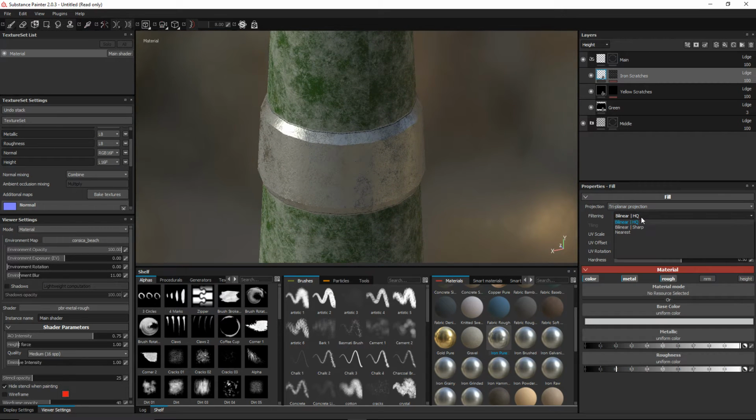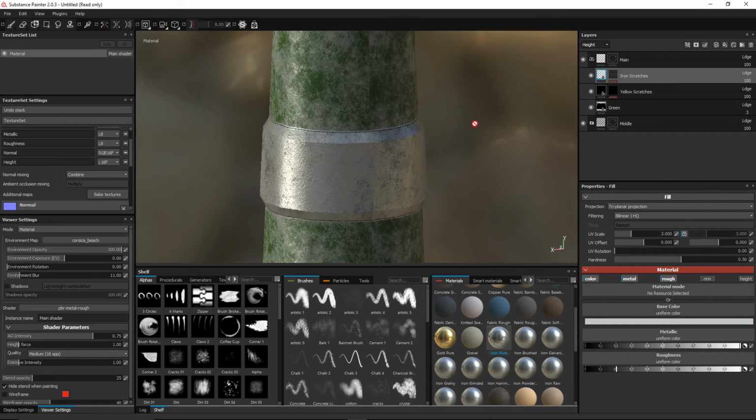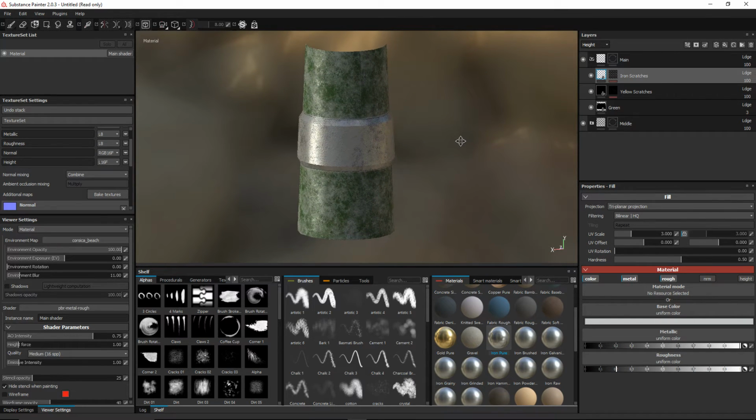Let's just try a couple of things. What was it? Bilinear HQ. I picked the right one, haven't I? Yeah. I will obviously dial this down in a second. Bear with me. I'm just trying to work on the. We can adjust this. Okay, so we obviously have some sort of issue here.